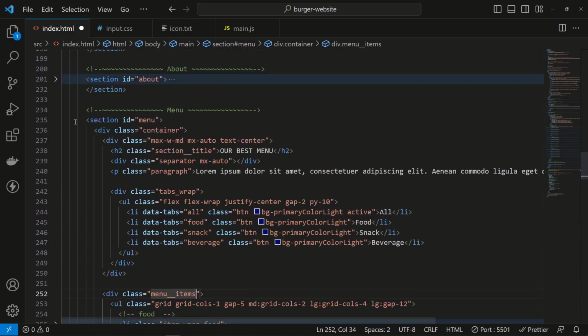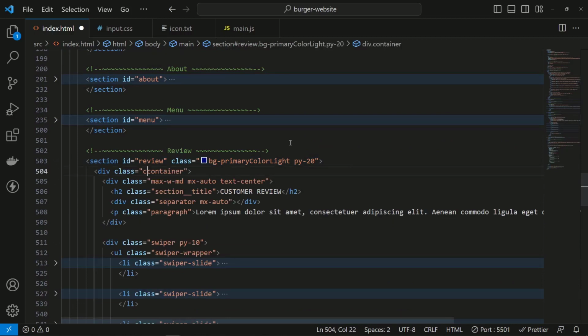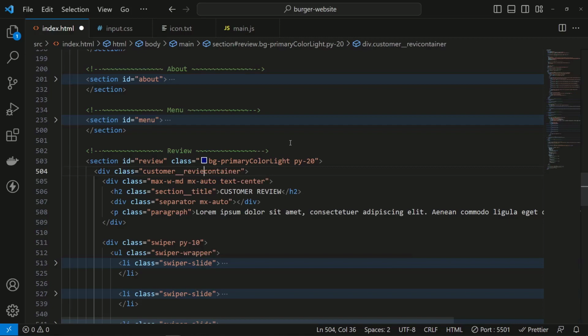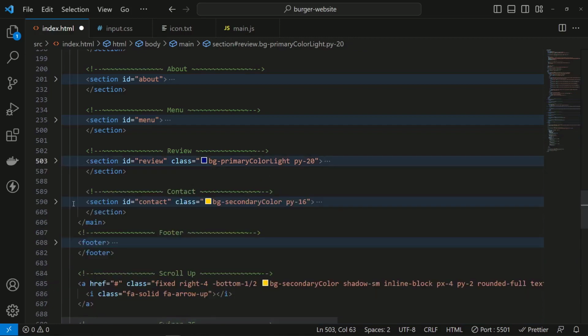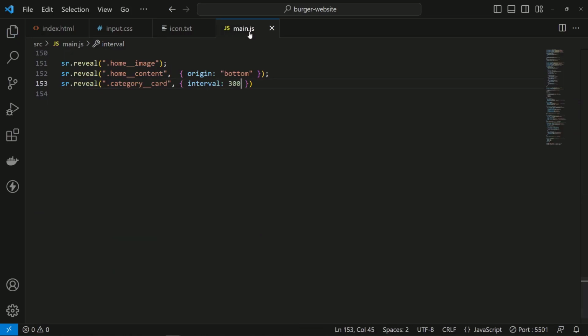Let's go ahead and target the review section. In here let's say customer__review, and finally I am going to target footer. We already have the footer class, so we don't need to add any class. Now save it. Let's go into the main.js file.